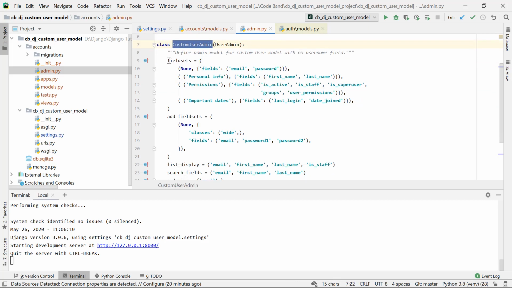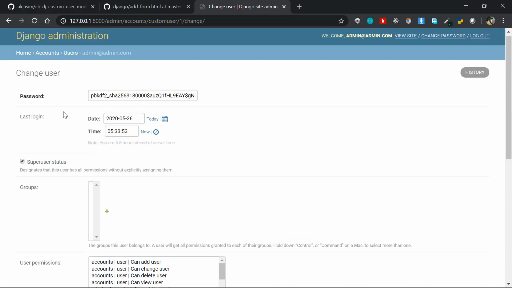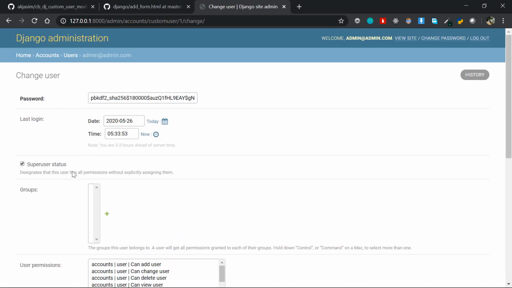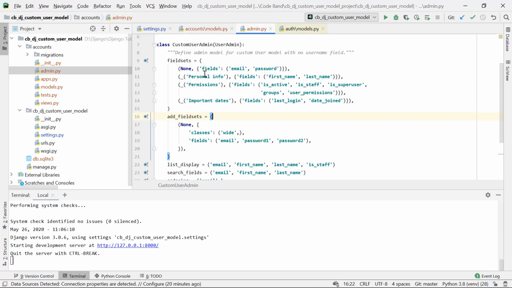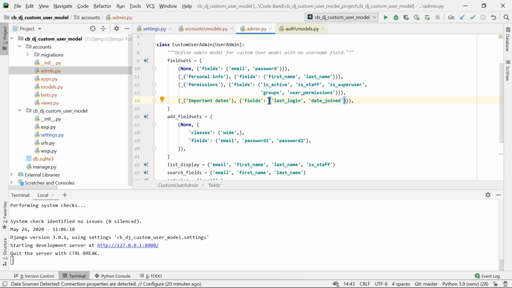Now fieldsets is something like the display fields, right? So whatever is in here, like password, is just no headers and all. It's just whatever is in that model. We have made it in such a way that it looks exactly the same as in the default user model. So we have the personal info section where we'll have first name, last name. Then we'll have permissions, we'll have important dates. Everything is much like the default implementation.